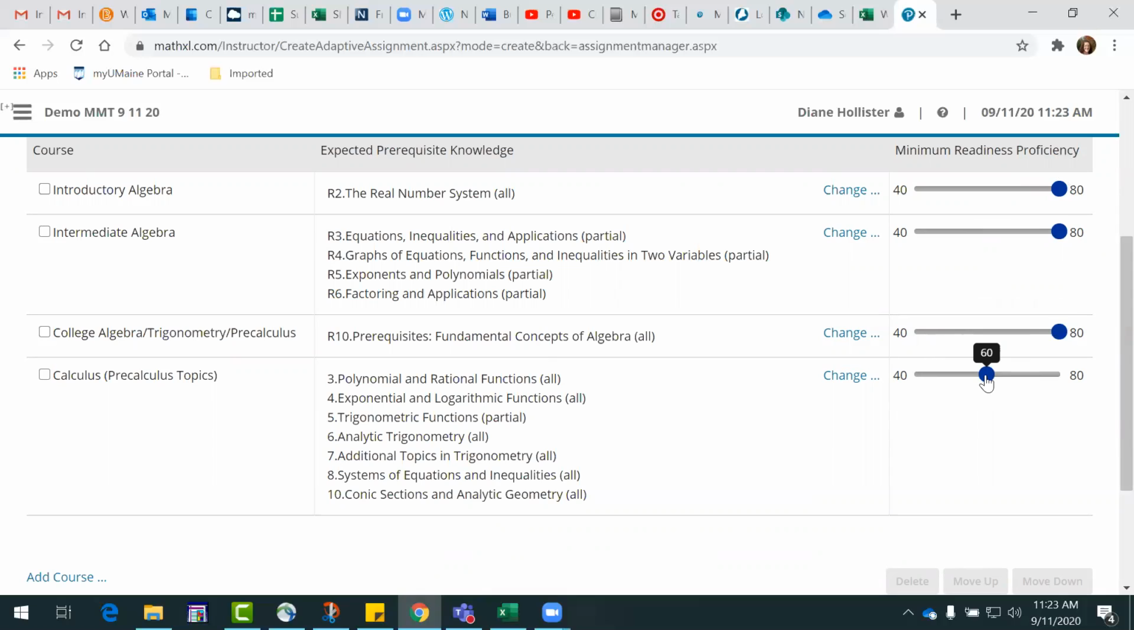What this is saying is, you're telling the system, Diane Hollister is ready to take calculus if she has mastered 80% of the material in this particular pool of objectives. If I don't master at least 80% of the material that's given to me from this pool, then I'm not ready for calculus. I'm going to be assessed on all 4 of these areas, and each one of them will give me a readiness score. So these are sequential, obviously.